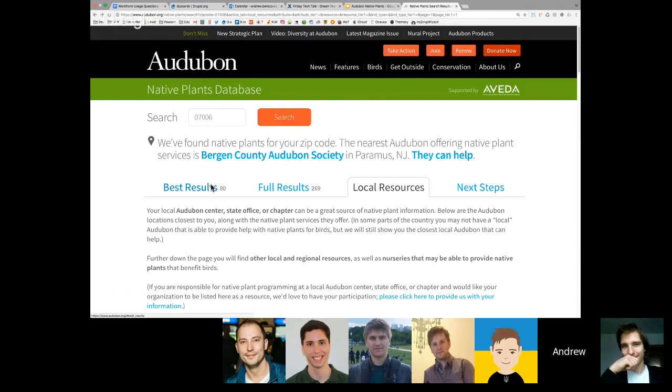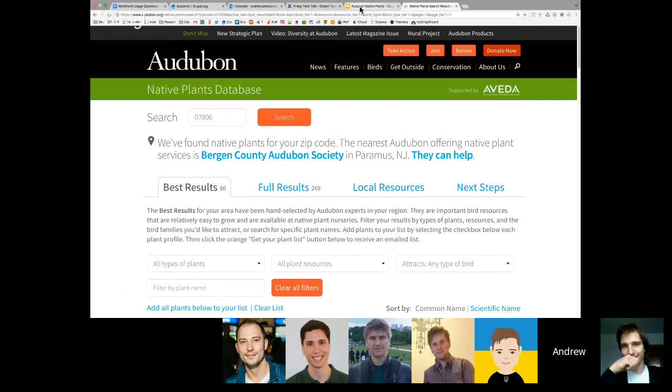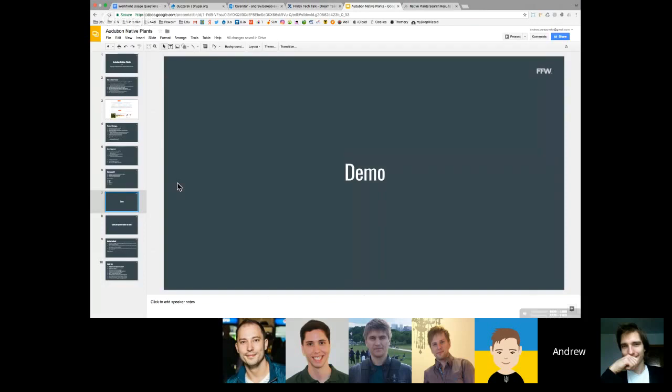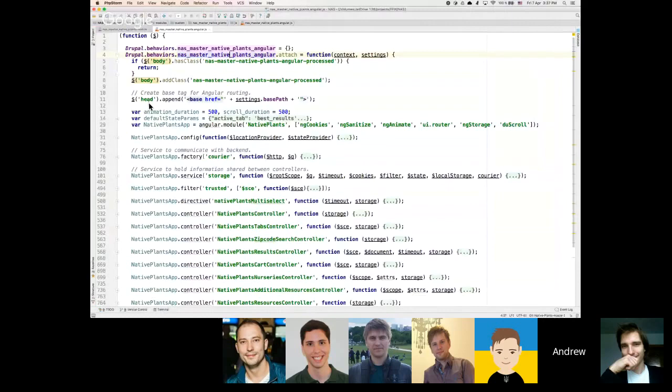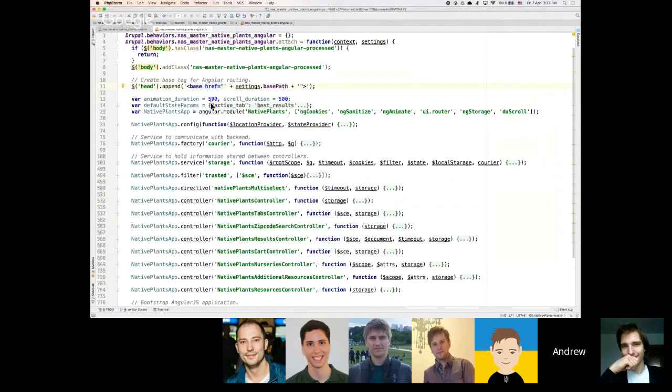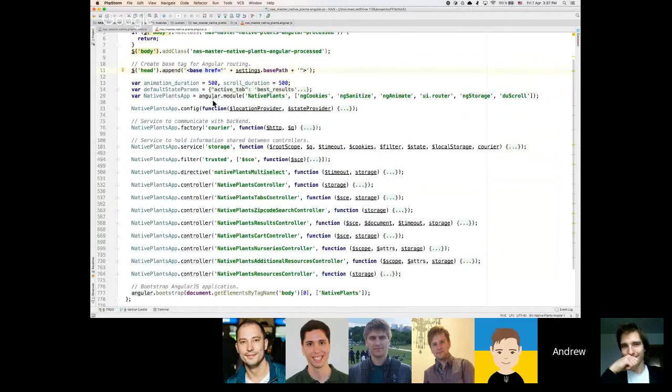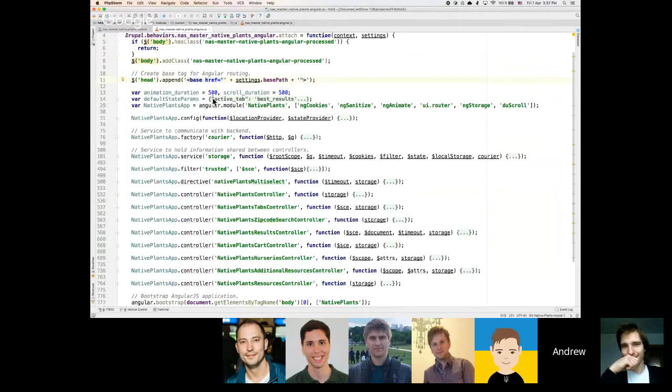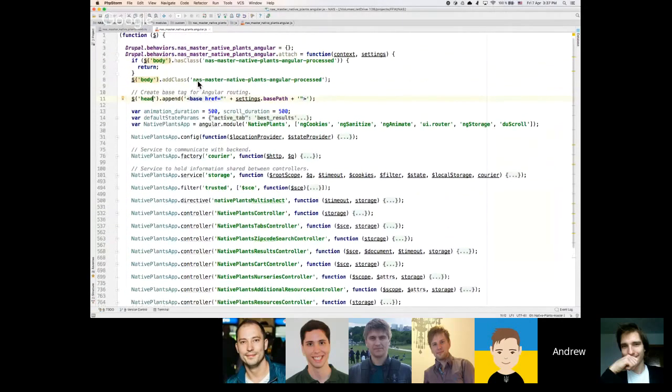So that's it for the demo. And the next step for us, I believe, is to look at some code. Yep. So I will switch to PHPStorm, and mostly I will be talking about the JavaScript code and how the application is structured. As we can see, this uses the usual Drupal behaviors approach to run some JavaScript code when the page is loading.